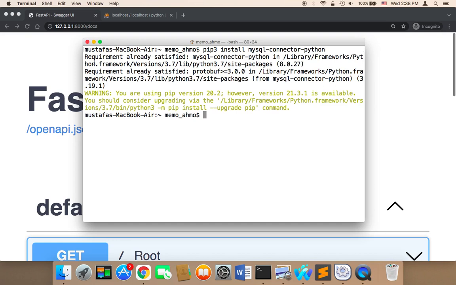And if it's already installed, it's going to say here "requirement already satisfied," because I have already installed MySQL connector. And if this doesn't work for you for some reason, just remove this 3 and just say pip without 3. Just say pip install mysql-connector-python. This is in case Python 3 doesn't work. But if you have installed Python 3 correctly, this command, pip3 install mysql-connector-python, will work for you.